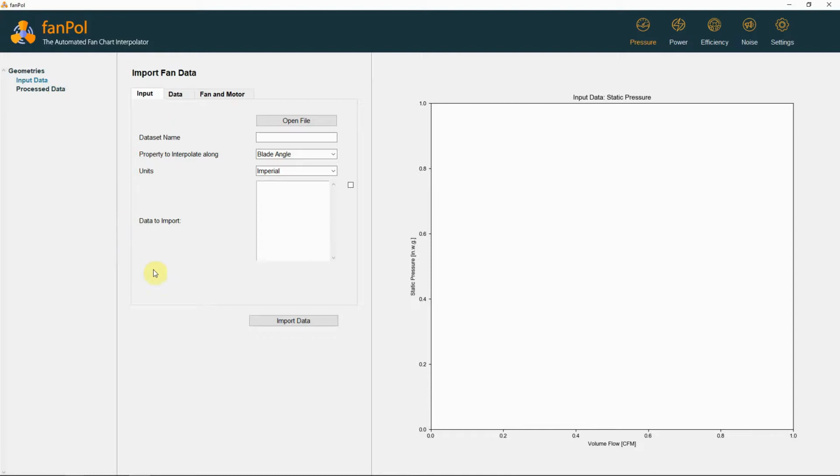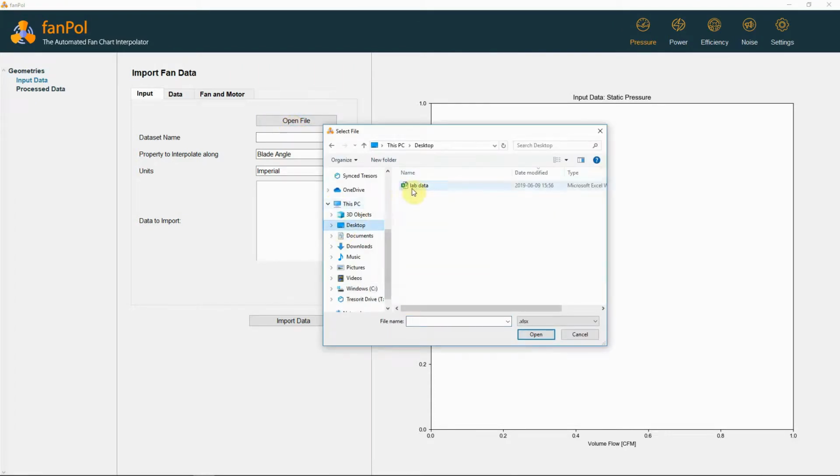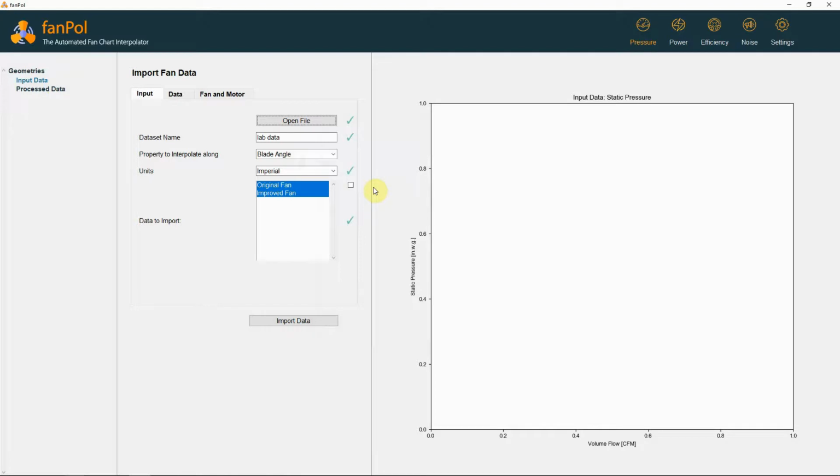In the middle of the screen, you can now find the Input Data option tool. That is where you tell fanPol in which format your data is stored and what kind of fan data you would like to process. First, open the Excel sheet that contains your data. Name your experimental data. Then, tell fanPol if you want to process your fan with variable blade pitches or variable RPM. Pick if your measurement data is in imperial or metric units. Finally, select which spreadsheets from the document should be imported.